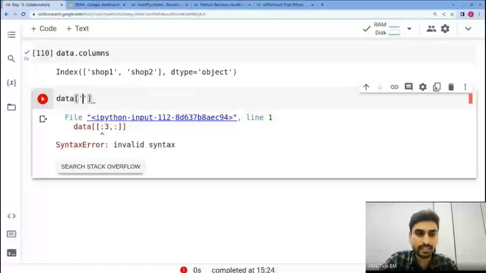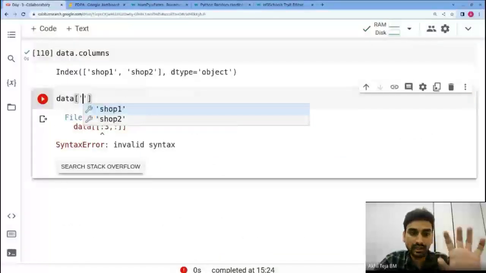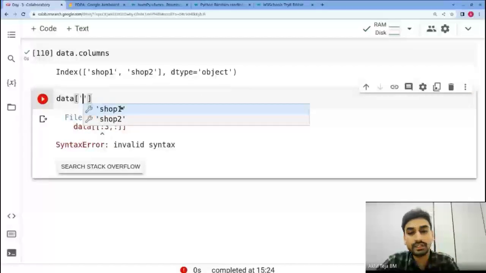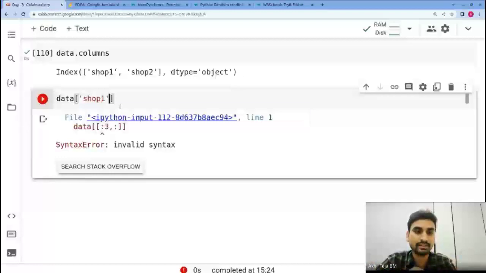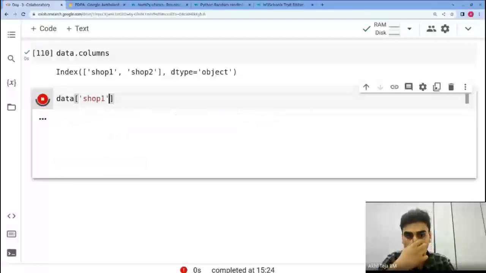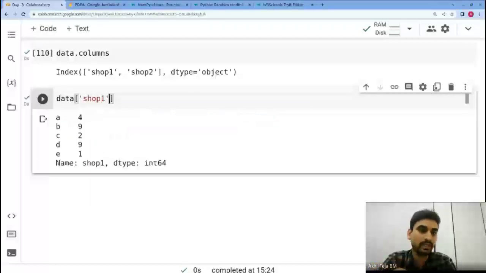When I'm accessing like this, it will even give you which column you want to access. Let us say I am accessing shop 1. It will give you the series values of shop 1.